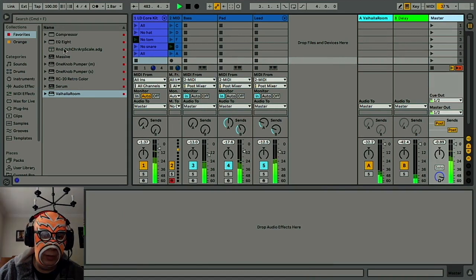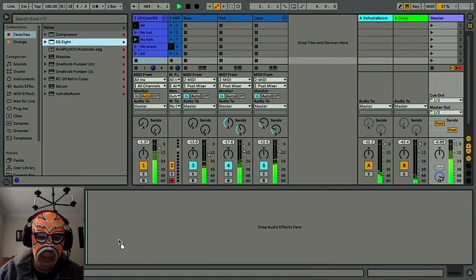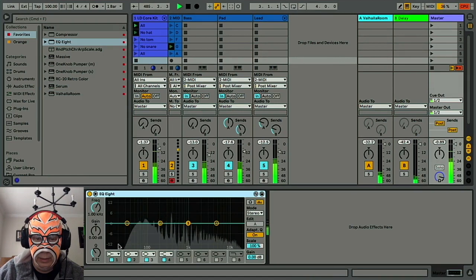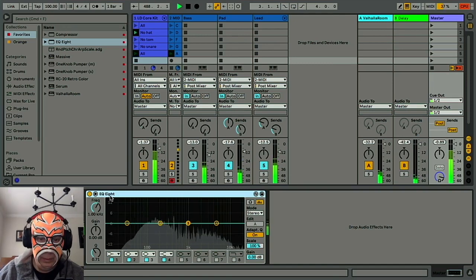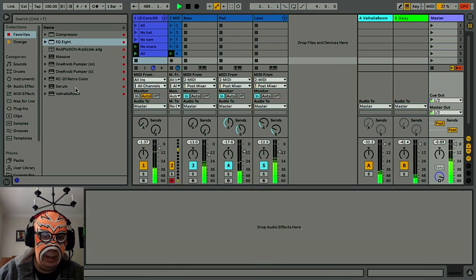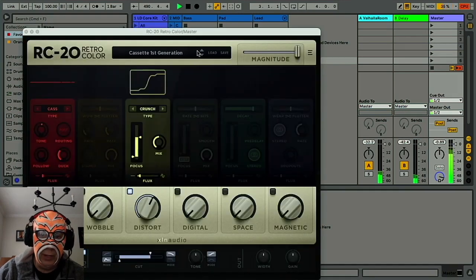Go over to the master track. Put an EQ8 on the master track. Good. I don't want anything here. That looks fine. Delete. Aha, now the secret ingredient. Retro color on the master track.